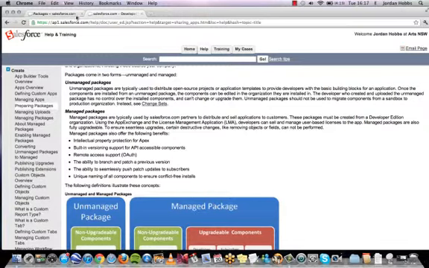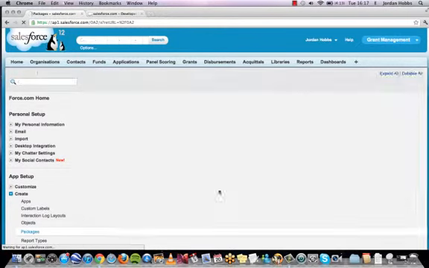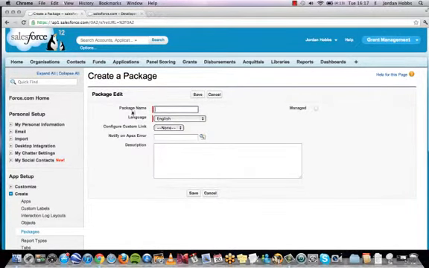However, in this situation, I think what we're going to do, just for simplicity, is build an unmanaged package. So if I go back to Salesforce, click on the new button, the package name will be grants management. I don't need to worry about any of those details. I'm just going to put grants management application. Should I have wanted to make a managed application, I would have ticked that. What I will do is just save that.